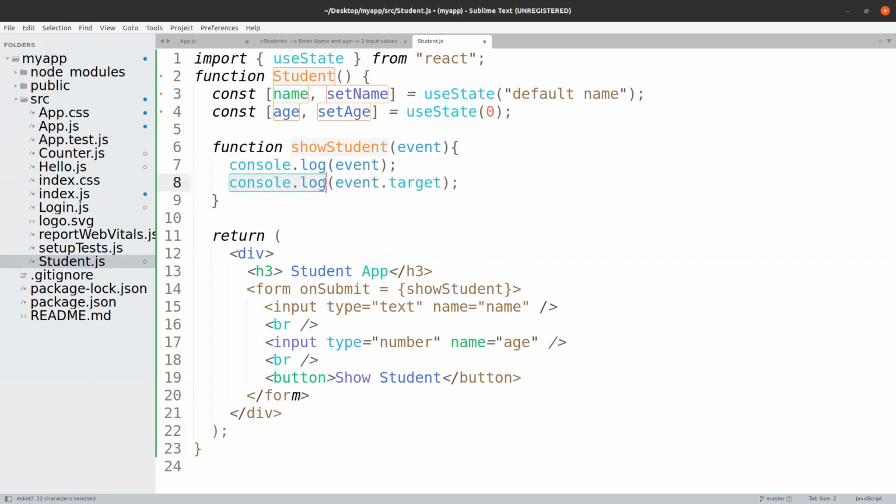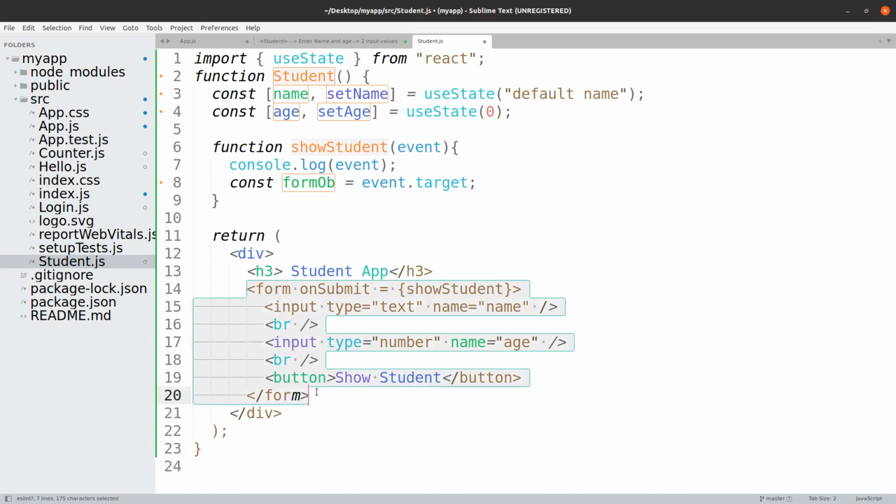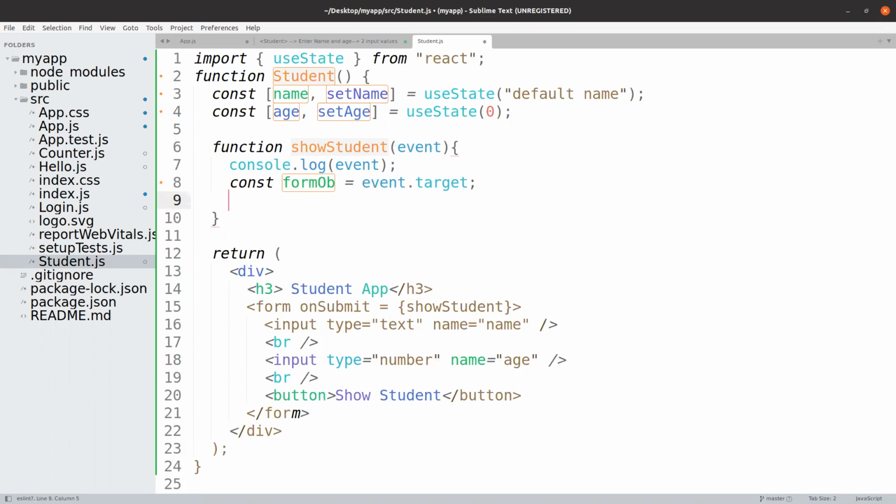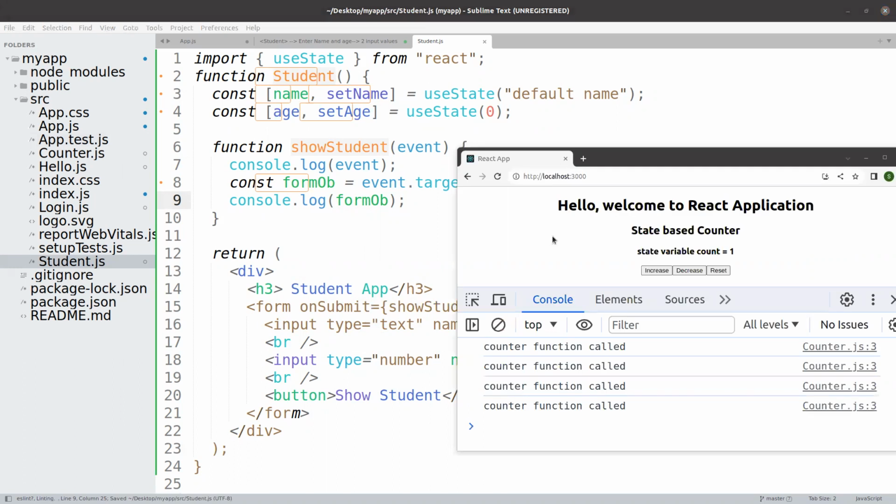So what I can do is modify it a little bit. I can write here const formObj equal to event.target. Why am I doing this? Because now I will get the form object from event.target, which tells me where the event happens. The event happens on the form. So we get the entire form object where the event happens, which is formObj. Let's do a console.log of formObj and verify if it is working fine. Let's save it and try to see the output.